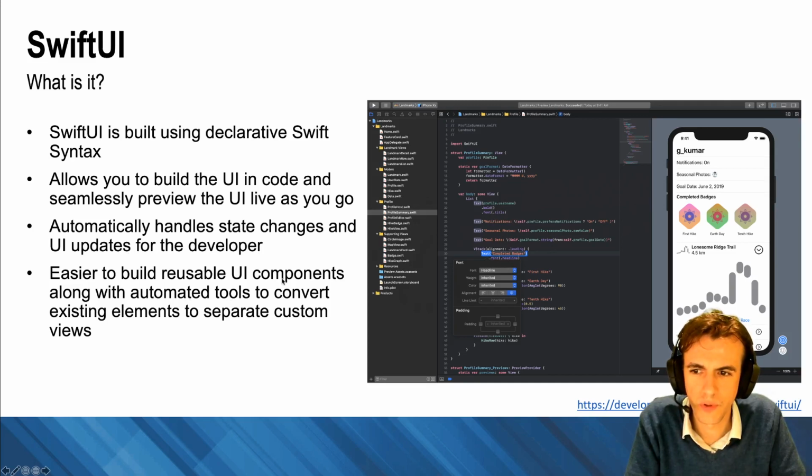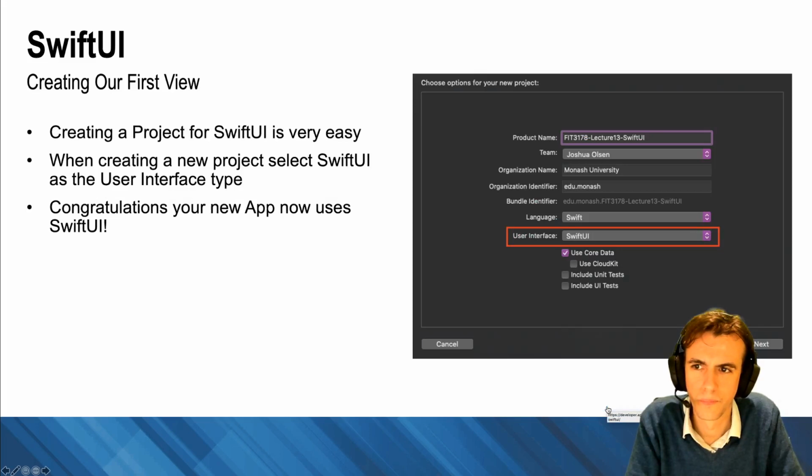It's easy to build reusable UI components, and it has automated tools to convert existing elements to separate custom views. So there's more details as well that you can see at the URL here on the slides that I'll put on Moodle. Okay, so how do we create a SwiftUI project? I'm going to run through the basics on a slide here and then actually show you in a working project. So basically, when you create a project, the user interface options are either storyboards or SwiftUI, and you can specify SwiftUI here.